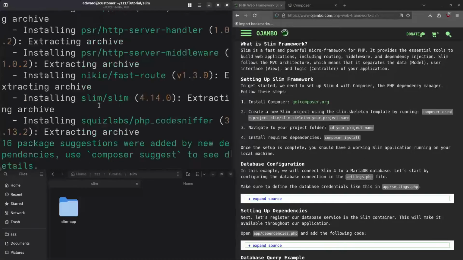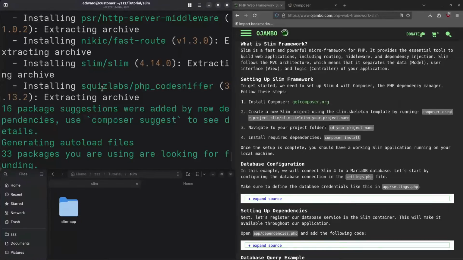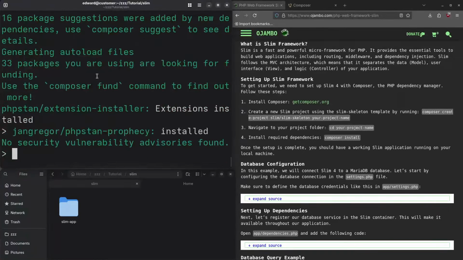Yeah, so Fig, Nikki, and another, Slim, and then Squeeze Labs. As you can see here, it installed all of this. And if you want to use the Composer fund to donate, you can do that as well. And this Composer suggest. Okay, so that's done.